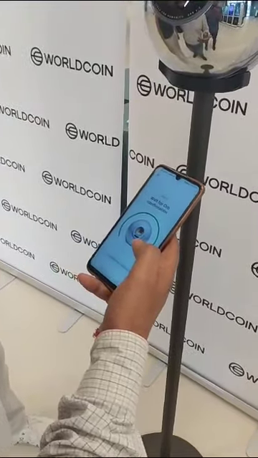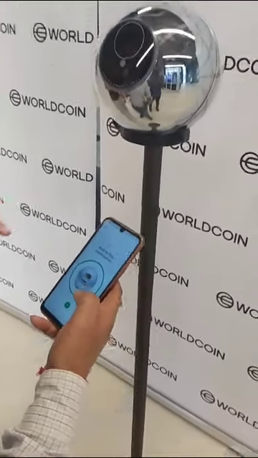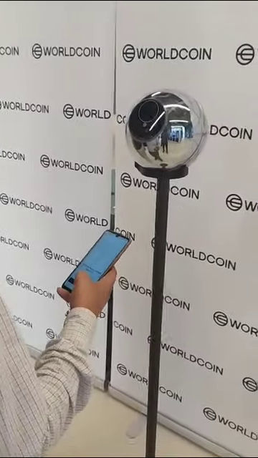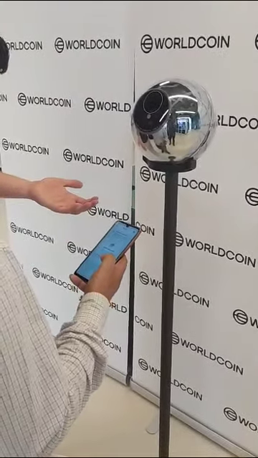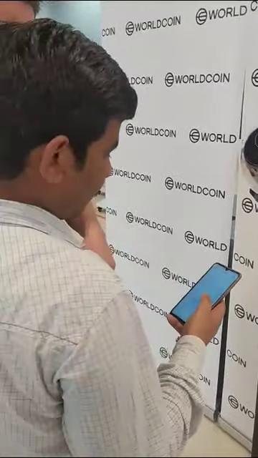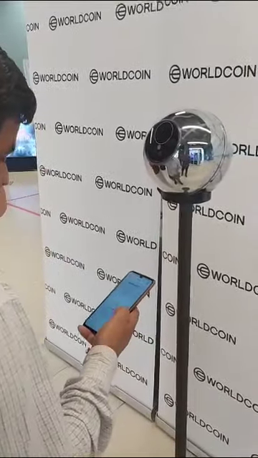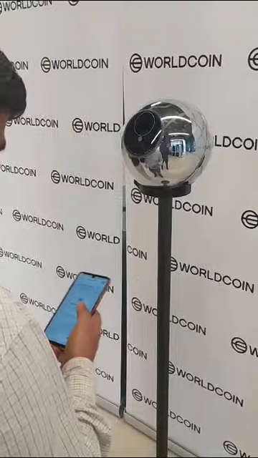Yeah, it's still validating, but the orb is a bit quicker, but now it also shows up here. So, done, perfect, it worked out. When you scroll down, you got your World ID.